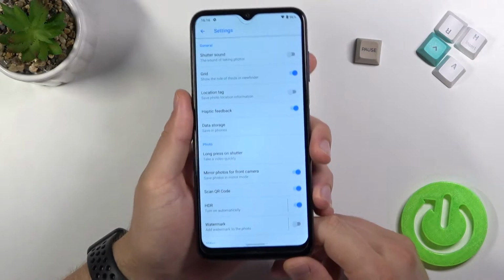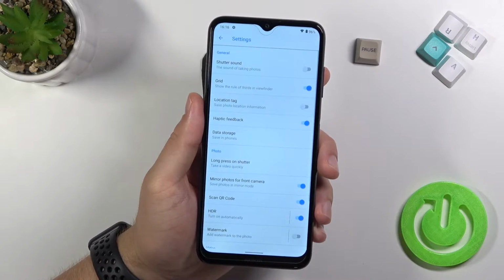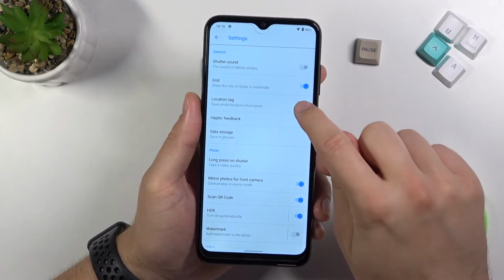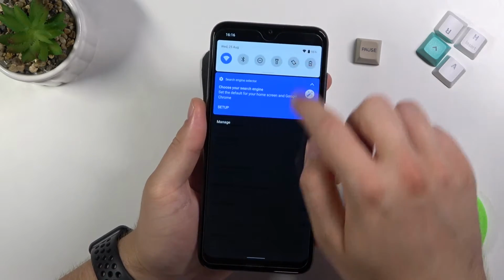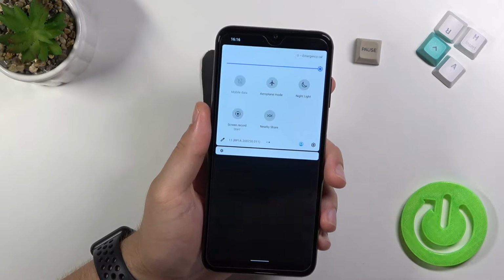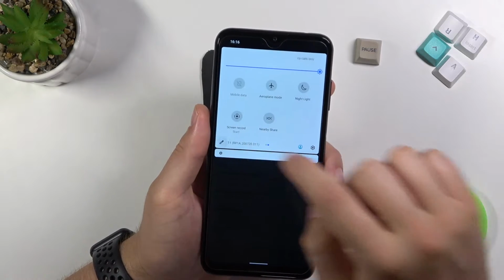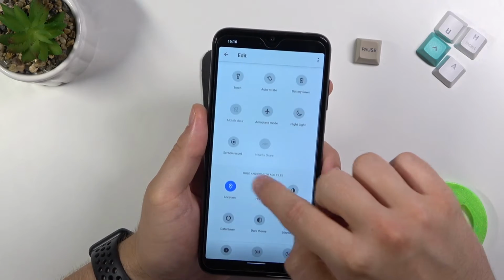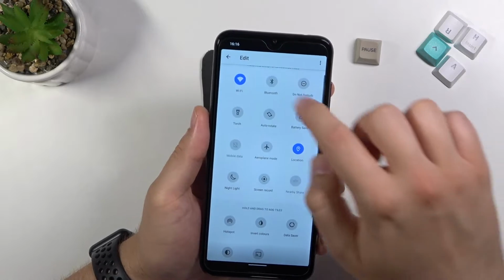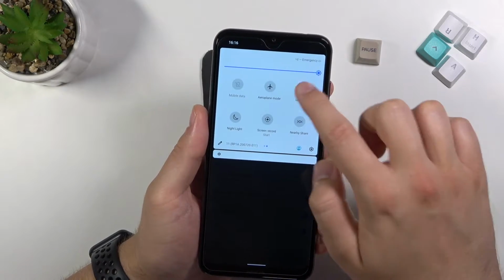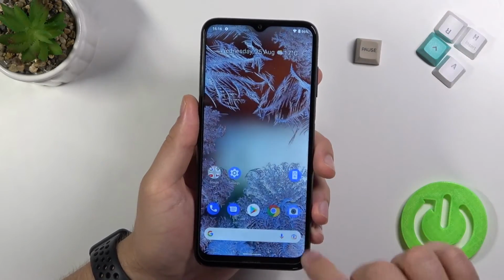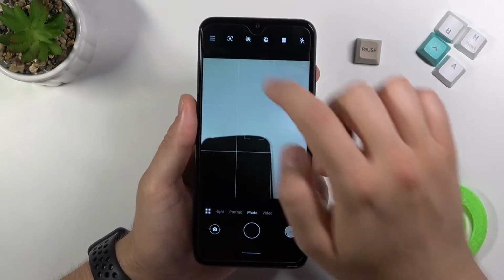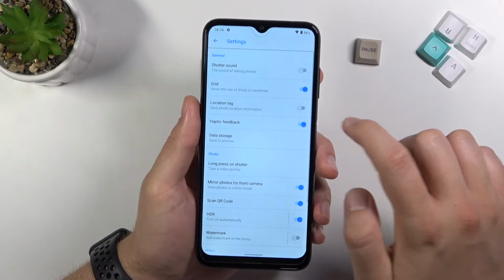Okay, the next option is called location tags. When we enable this option, let's tap on this feature. Okay, as you can see, it's not working. Maybe we can at the first try to unlock location from this screen. Let me just drag location here. Okay, as you can see, location is turned on. Let's try to turn it on again. Okay, not working. Let's turn off the camera and let's try to open it again. It's probably some kind of bug.